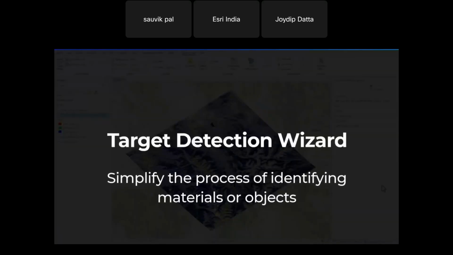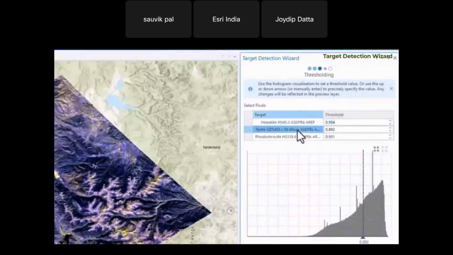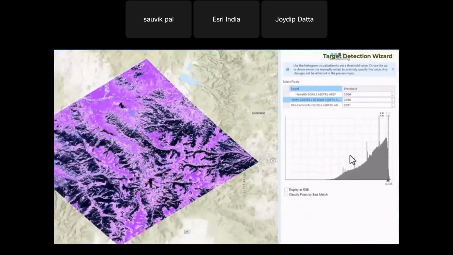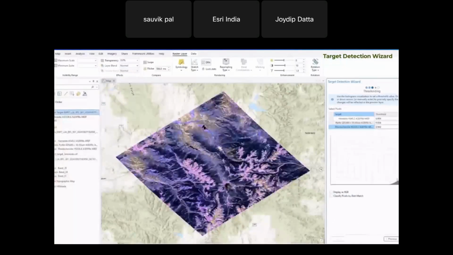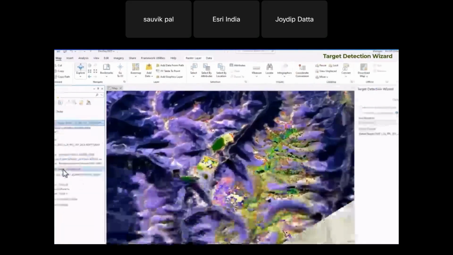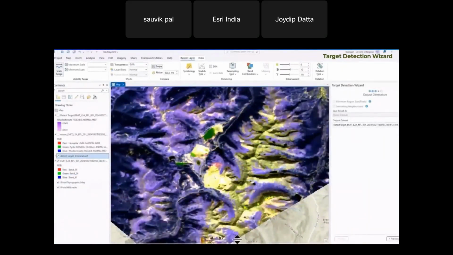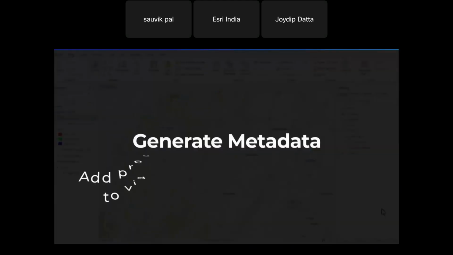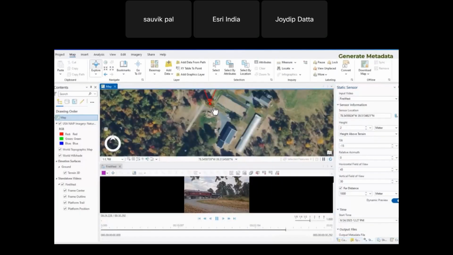With the target detection wizard, you can also change the threshold level to exactly identify what kind of things you want to get from the hyperspectral images. So the target detection wizard is helpful for that. We can generate metadata around that thing.